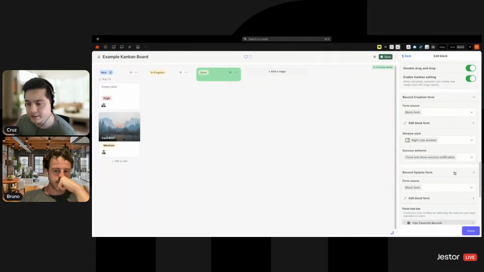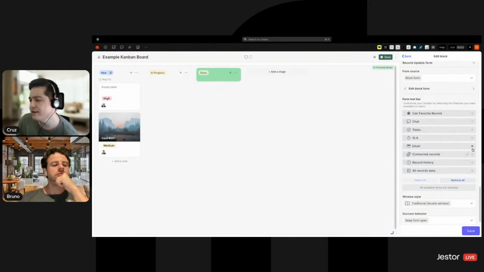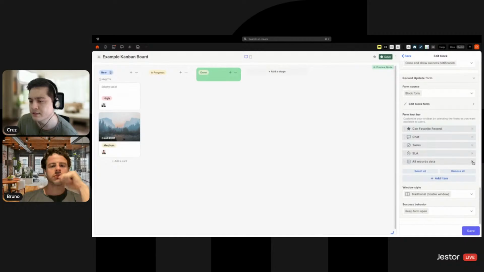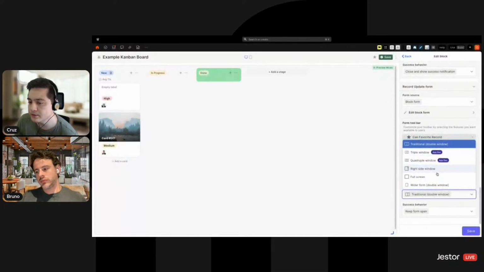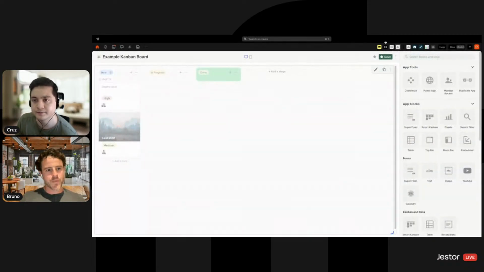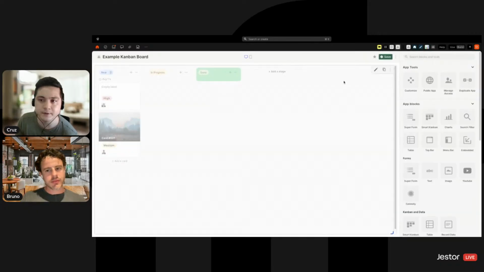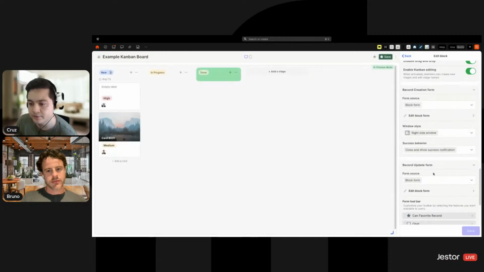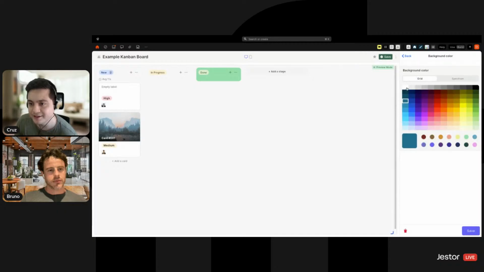And I can do the same thing for the update form. I can customize it. I can select the tools that I want to be able to access through the side panels, right? So I want chat, I want tasks, I want SLA, I don't want emails, connected records, record history. I can remove some, for example. And I want to see this as a double window or as a wider form, for example. So if I save this, you're going to see here that it looks like this now, for example. And I can customize the colors. I can do some other stuff as well, right? So let's go. Let's edit the block. I'm just going to customize the colors first.